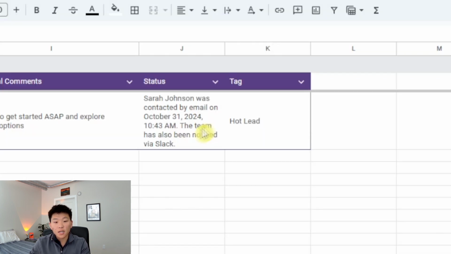and as you can see, it updated the status and the tag. The status says Sarah Johnson was contacted by email on October 31st, 2024 at 10:43 a.m. The team has also been notified via Slack, and then she was tagged as a hot lead.